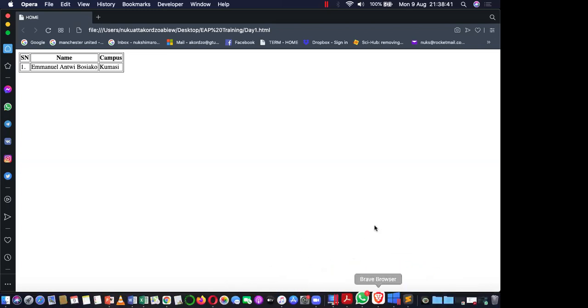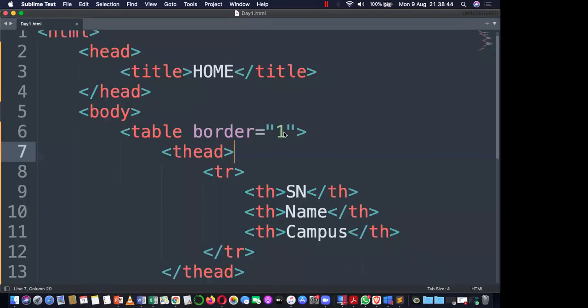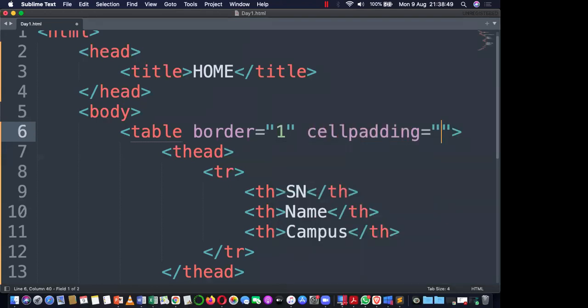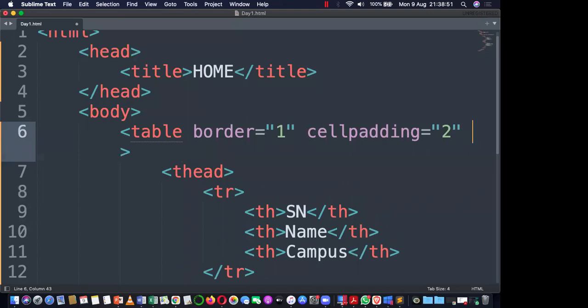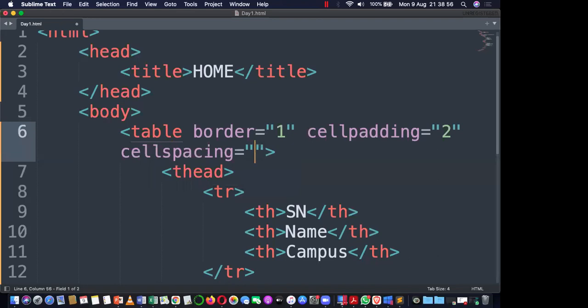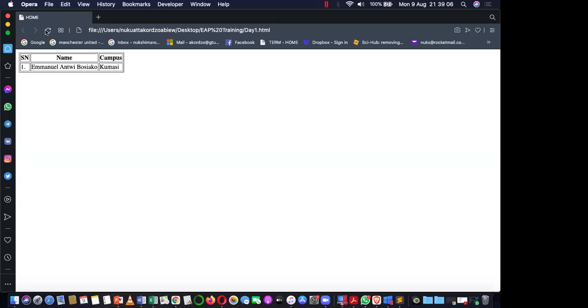The table has other attributes like cell padding, let's say 2. Then it has another one called cell spacing, also equal, let's say 2. Now the cell padding is how the space will look around the text. Around the text, how we want it to look. And then the spacing is how it will space the cells. That's what it means. So this is how your table looks.